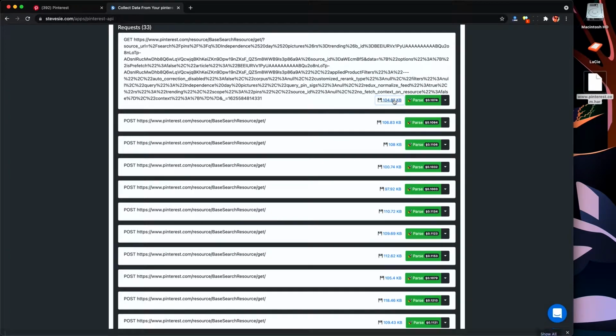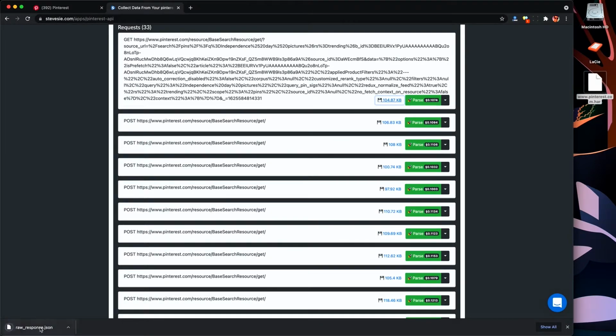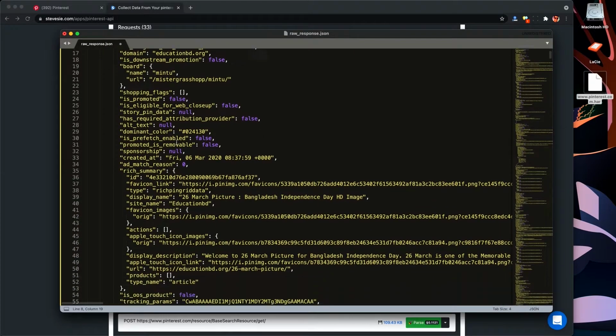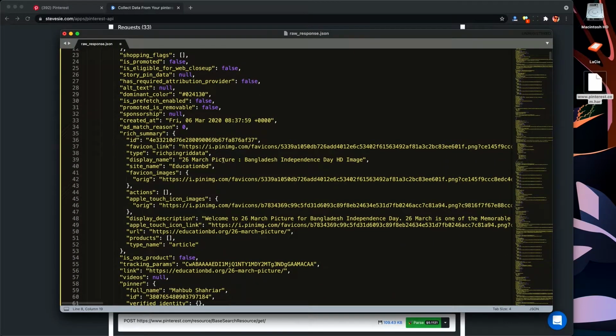And I can click on this little button here. This is available on the free tool, and it'll download the raw JSON directly from Pinterest so I can examine this, and I can see the results here. This looks like data having to do with every pin that I scrolled through. I can see the rich summary here.